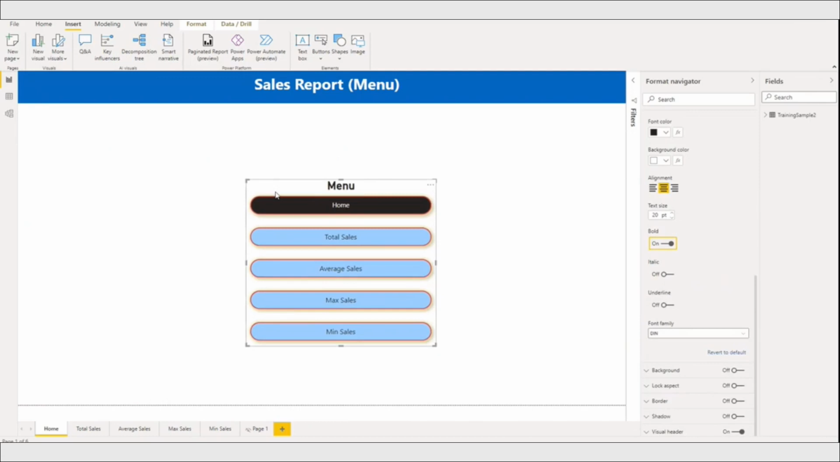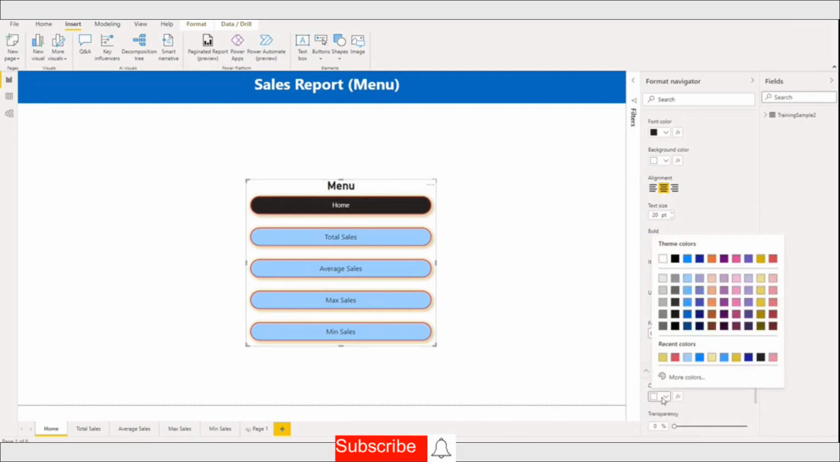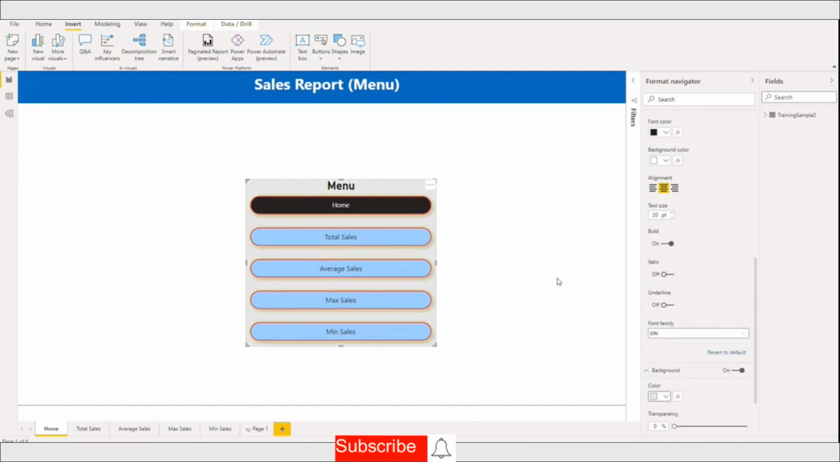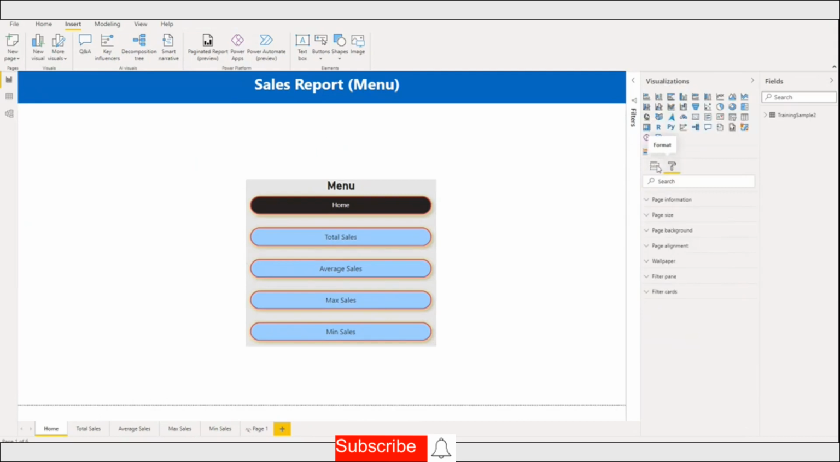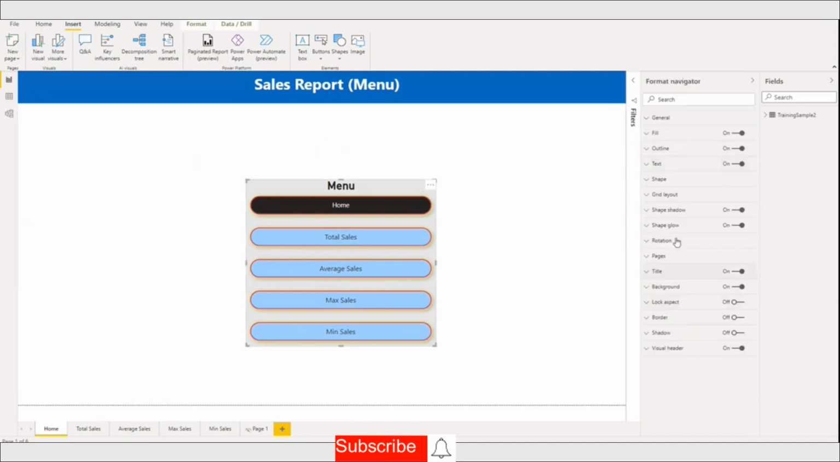If you want to set the background for this, you just click on the background and select some background color. The other options are the standard options available. I have only explored the unique options related to this navigator, and the others are all common button options. So I'm not going to explore those.